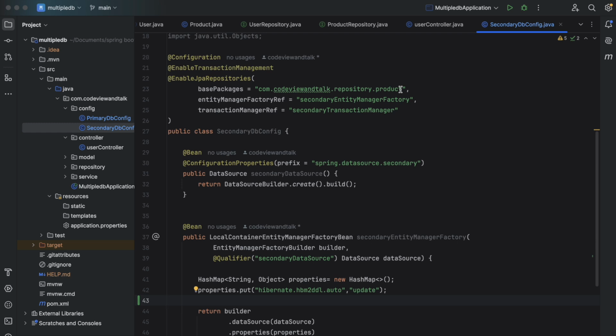All those entity classes which are in the product package will be stored in the secondary DB. So one thing we need to keep in mind is that we need to have a separate package for each database. Since here we have two databases, primary and secondary, and we want to store all the user related data in the primary, and all the product related data in the secondary DB, the packages should be different.